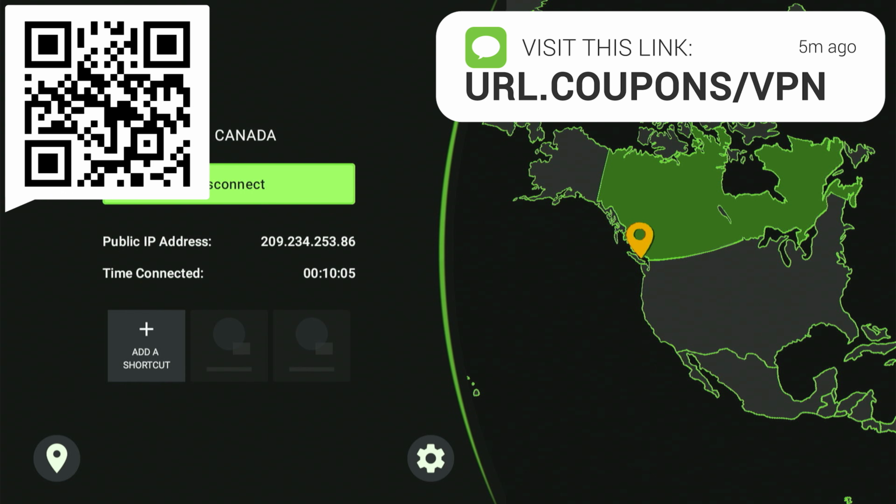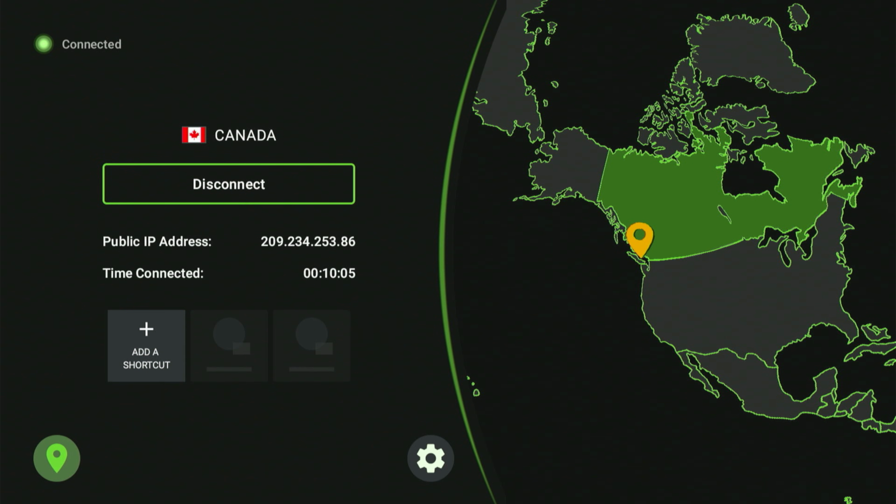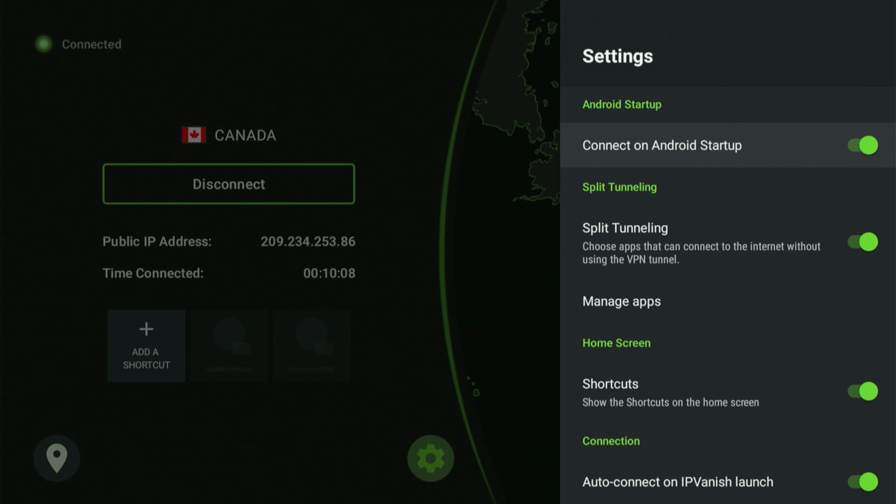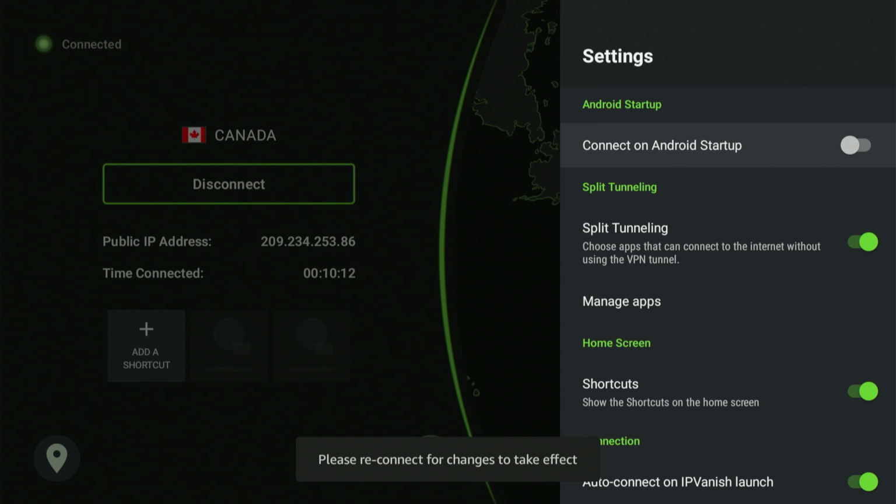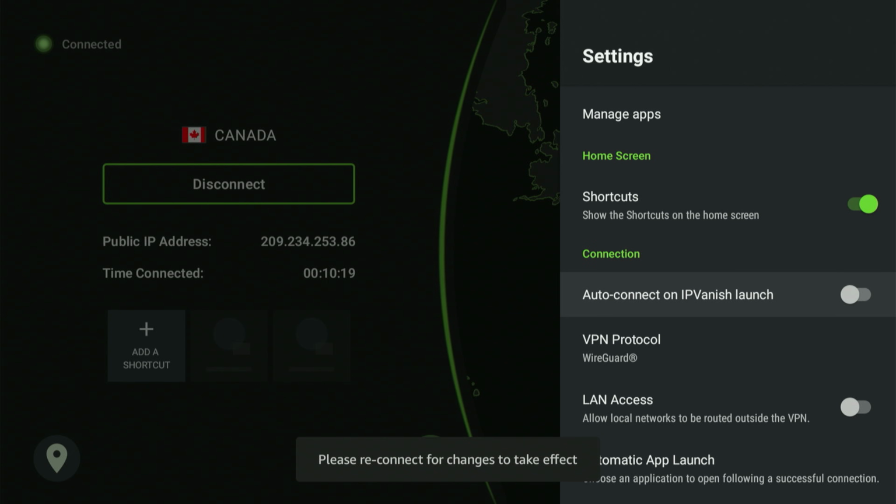I also want to show a couple of settings. Choose the gear icon on the IPVanish app, a menu shows up. I've highlighted Connect on Android Startup. If I hit the center button and turn this on, you won't need to worry about manually turning your VPN on every time you power up. The VPN connects automatically, so you won't need to stop your movie to check if it's on. It'll do it for you.